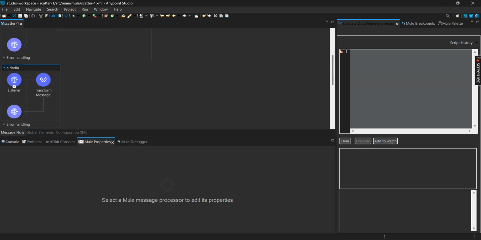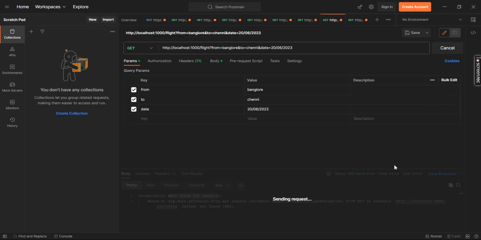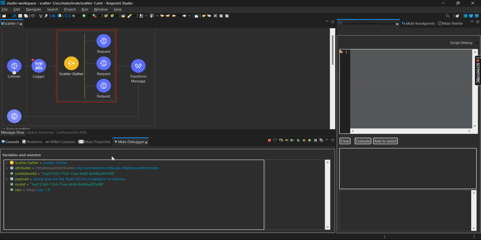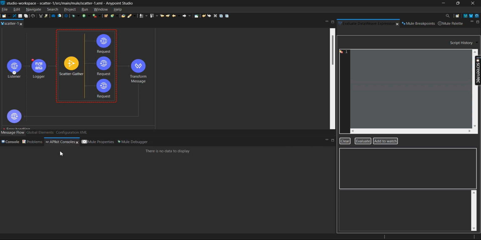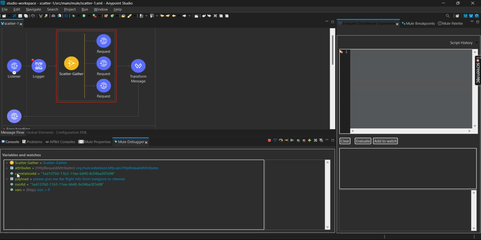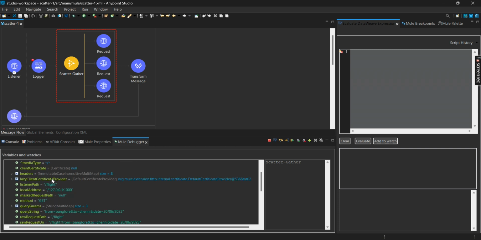So simply I will stop this. Okay, and now go to here. Okay, for this go to the Mule debugger. Yeah, see here what we will get? This scatter gather response, Mule debugger. I think the entire thing is a response. Is there any composite root error? No.